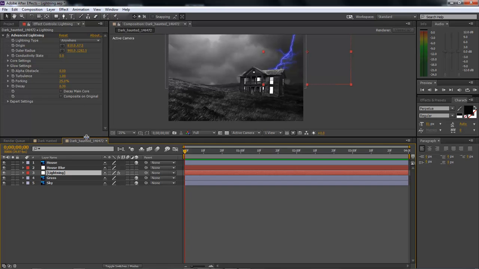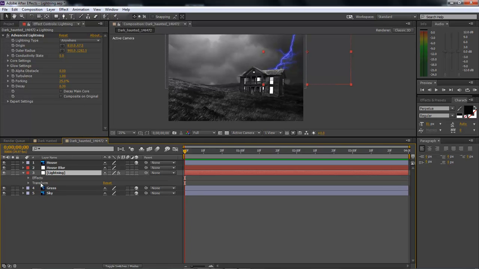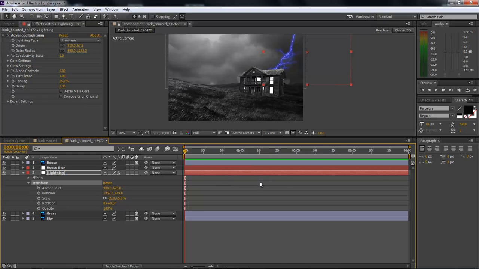Okay, so with our lightning chosen, we're going to make some settings. Let's bring this up and let's expand our lightning. We want to go to our transform first, and let's move out to frame 119. So let's type in 119, and we want to set the opacity to 0 and then go to 121, and then we want to set the opacity to 100, and then go to 310, and we want to set a keyframe for 100, and then go to 324, and then we want to set the opacity back down to 0.